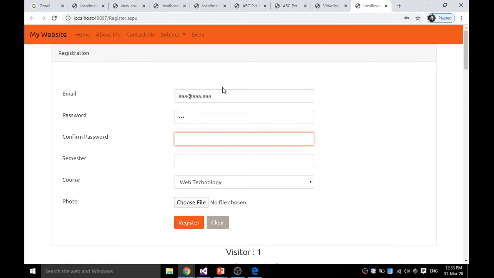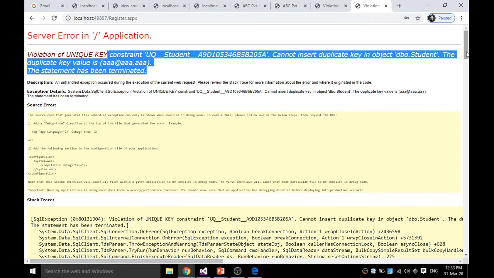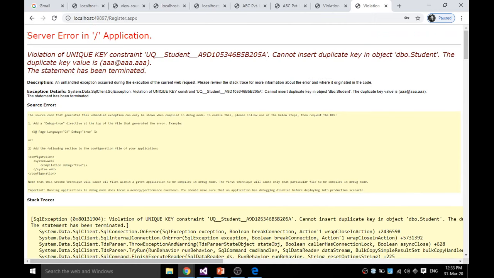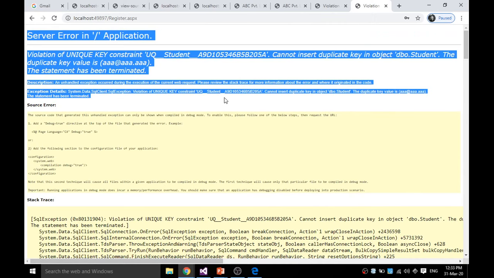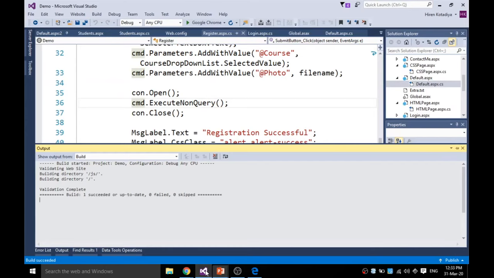Let's see, 6 digits maybe we have to enter. Okay, fine. And when I click on register, I'm getting directly this particular exception. So we are getting this here. Now what I want is, I don't want to give this message to my user, right? What I want is whenever there is an error, the user should be redirected to a particular page, and we will create a common page for that.